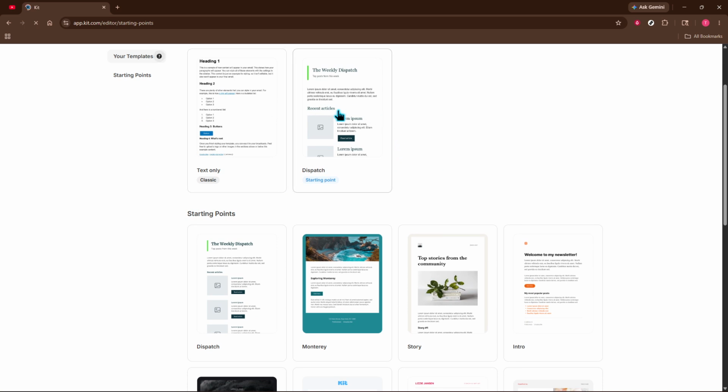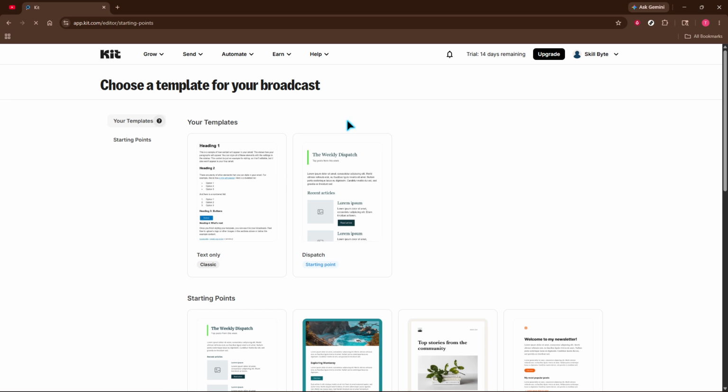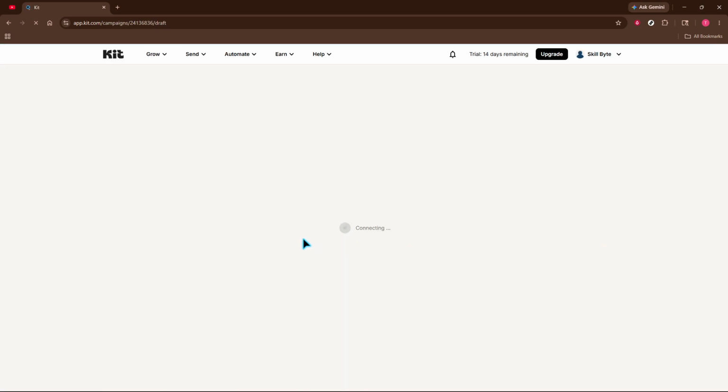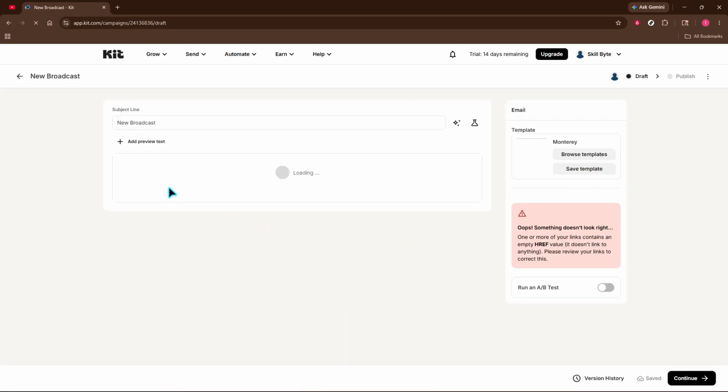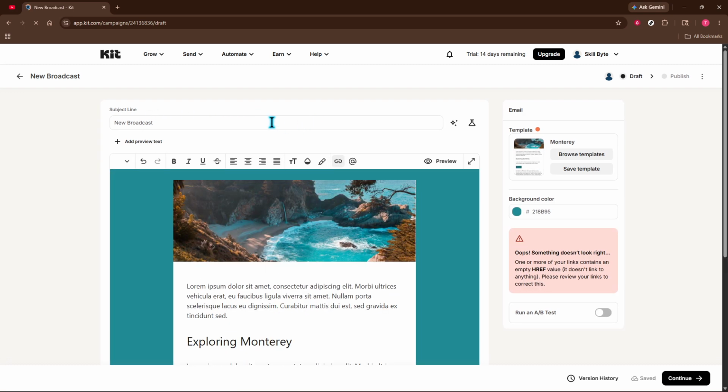Next, click New Broadcast. This opens the editor flow. You'll be prompted to choose a template. Pick the layout that best matches your goal, simple text for quick updates, or a more visual template if you plan to include images, buttons, or product highlights. Choose something that aligns with your brand's look and leaves enough white space for easy reading. Remember, you can always customize colors, spacing, and sections later.